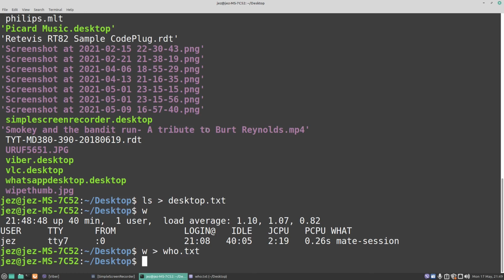So that was a look at 6 commands and a few extra commands that everyone should know when using the Linux terminal.